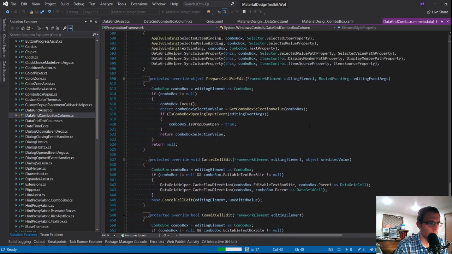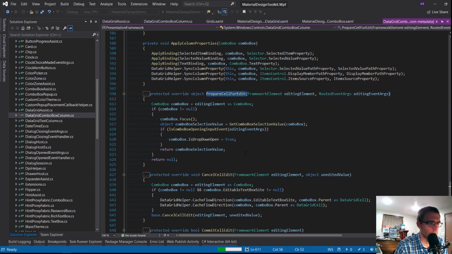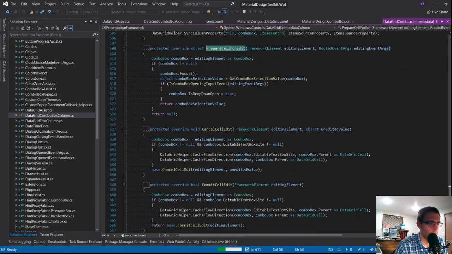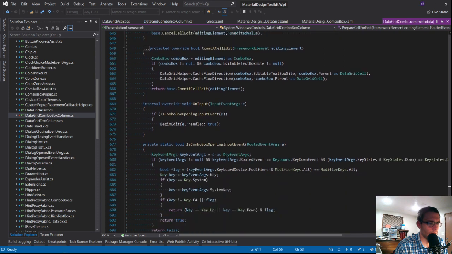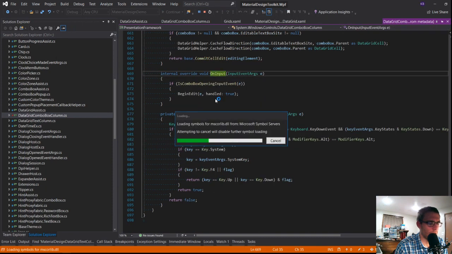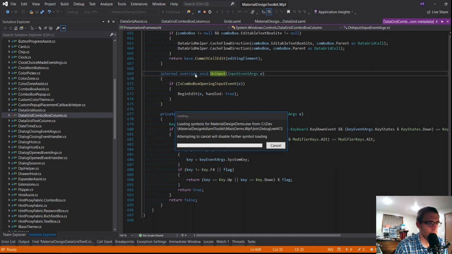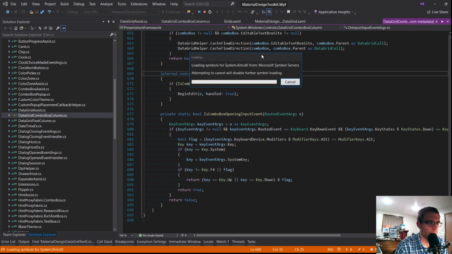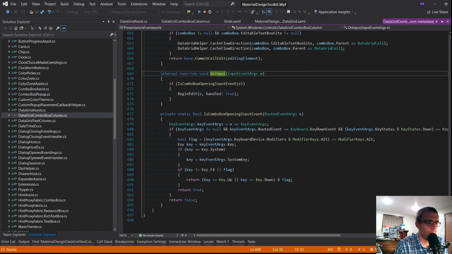Apply style, generate element. Ooh, this might be an interesting one to override. Prepare cell for edit. Cancel cell edit. And then on input we can't get at because it's internal. But that would be an interesting one if I knew what to look at. And then here's, yeah, see, here's their key handler. Here, move off. Is Combobox opening event args?